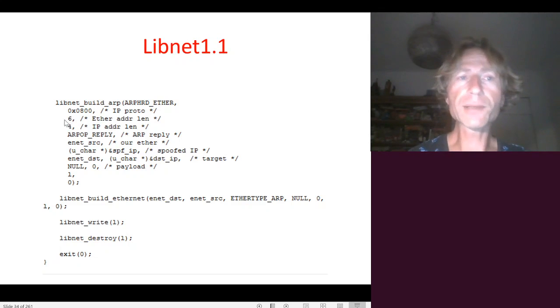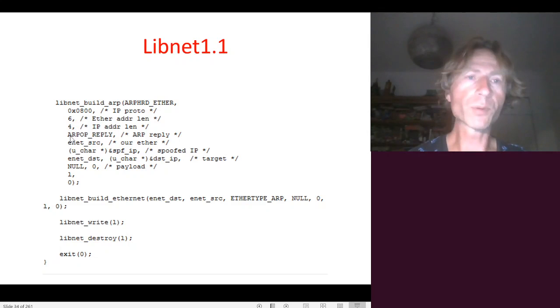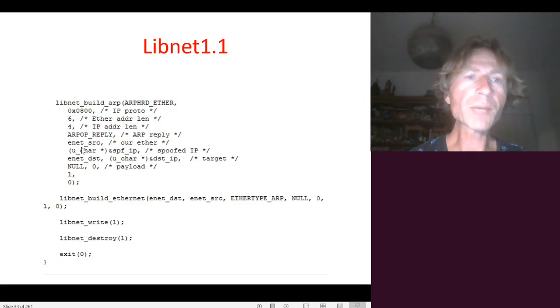And the length of the hardware address, the MAC address, is 6 bytes. The length of the IPv4 address is 4 bytes. It indicates that it's an ARP reply, right? That's the type. And then we have all the addresses.